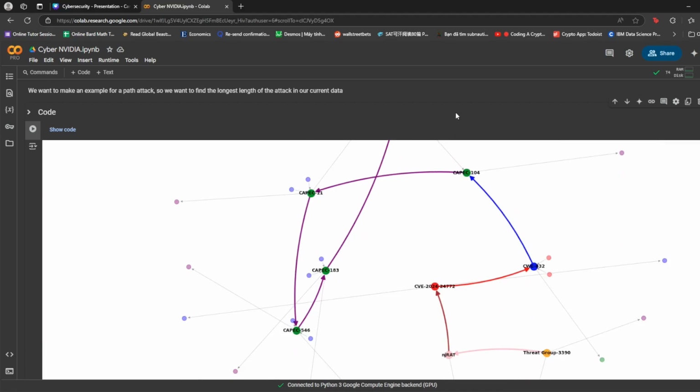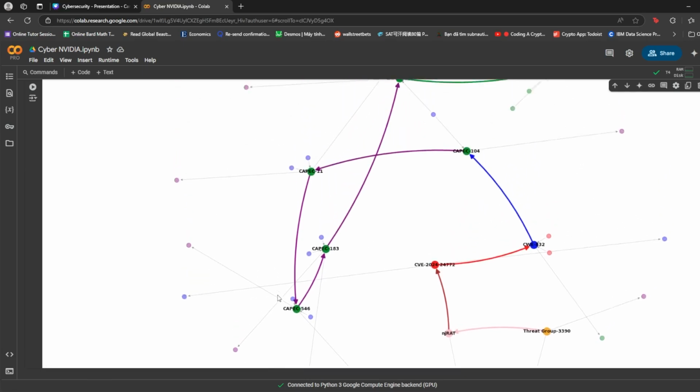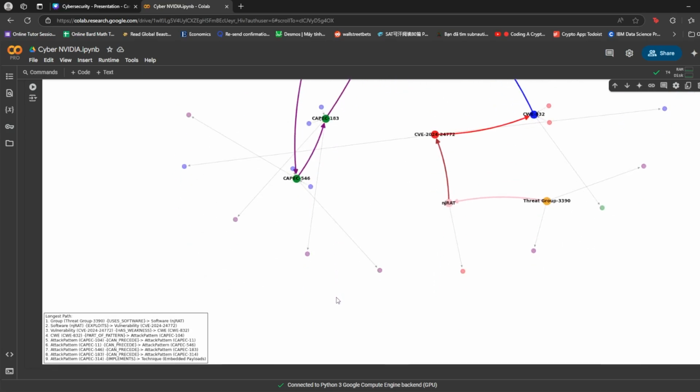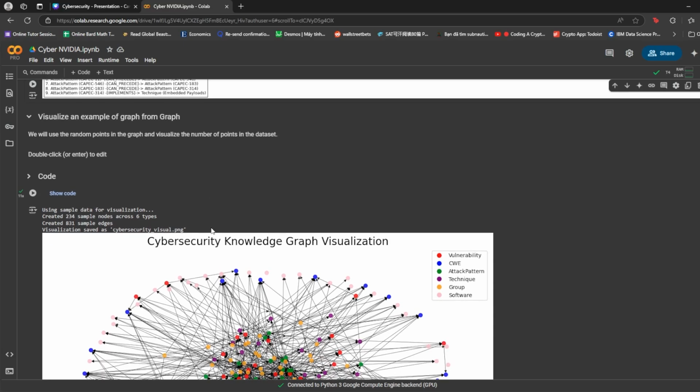We have this graph, and in the longest path, the groups go on to use software. It has an explanation of what is going on in the database, which is really good for the pen tester to understand how they can use these techniques to attack a similar database or similar cybersecurity setup. And then we also take only some points, because there are a lot of points and it is really confusing.